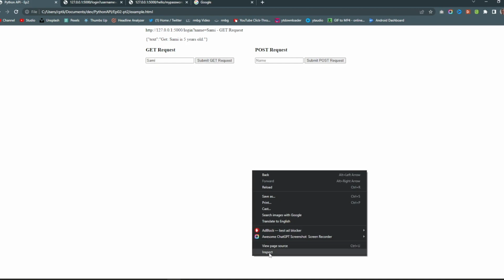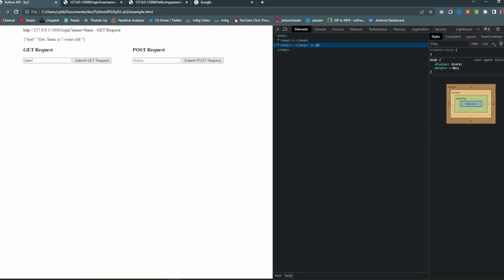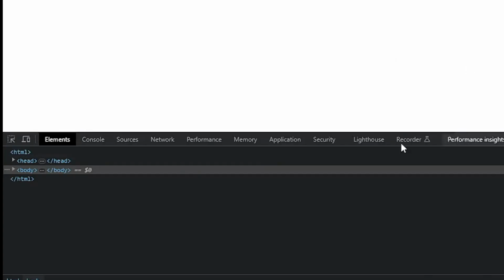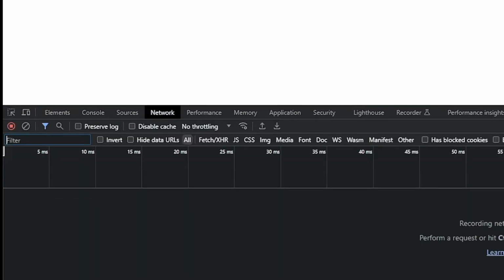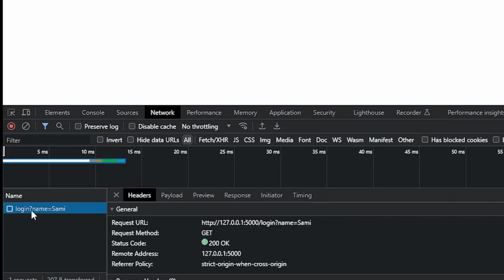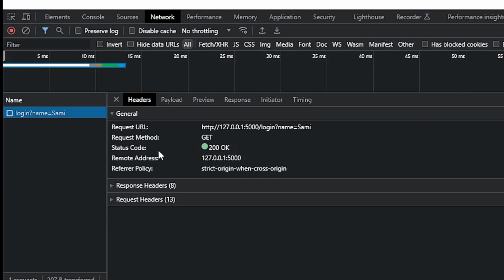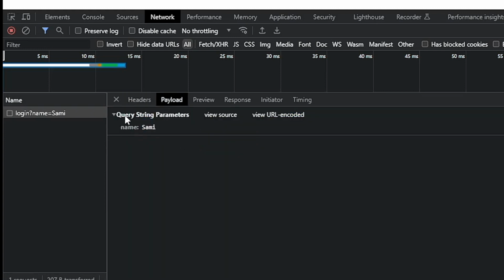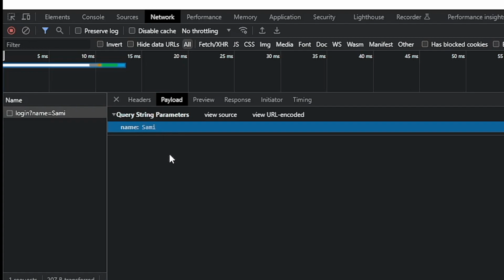Now, we can even verify this using the inspector. This is something you don't need to know how to use right now, but just as proof that we're actually doing a request here, we can click here and we can see that we get this. If we look at this request, we can see that we are sending it to 127.0.0.1:5000/login?name=Sammy, GET. It is a GET request, and the payload is a query string parameter, which is Sammy.